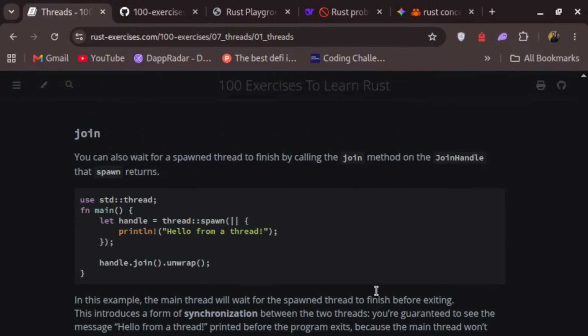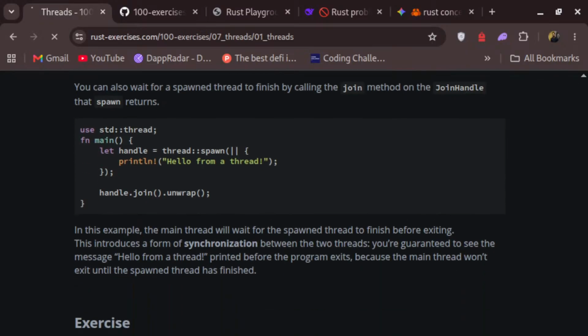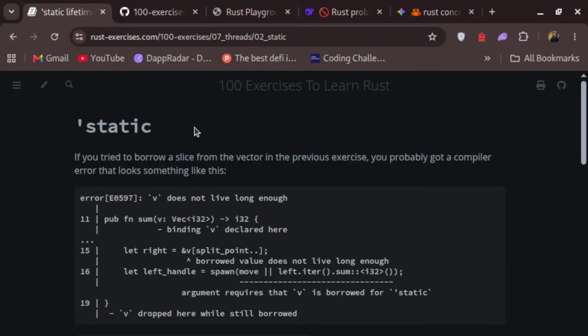Okay, we should go next. Static, right? Why do we use this static? If you try to borrow a slice from the vector in the previous exercise, you probably got a compile error that looked like this. Previously we had this kind of compile error.